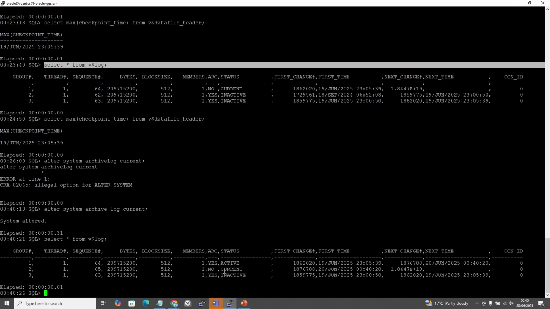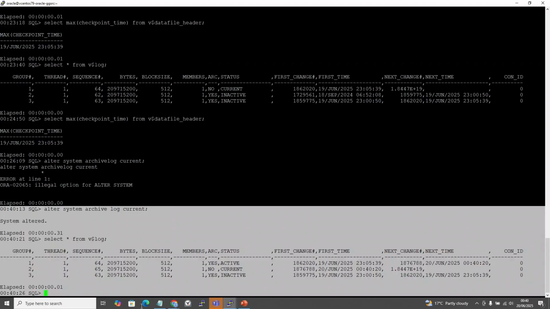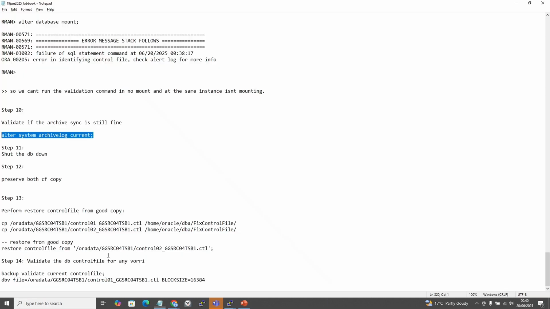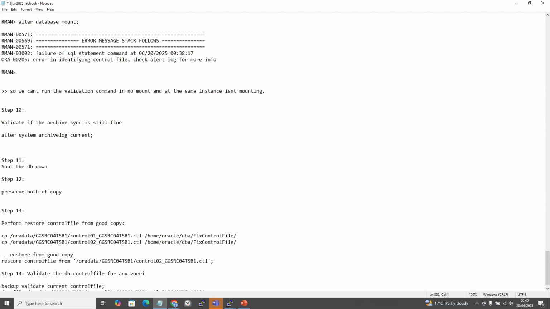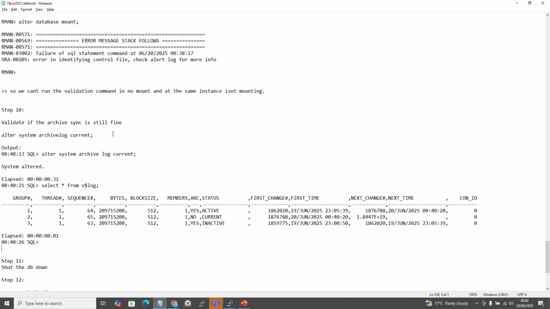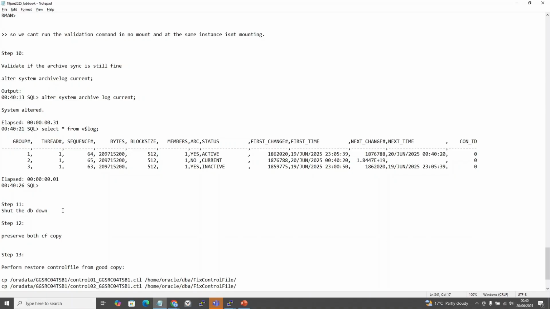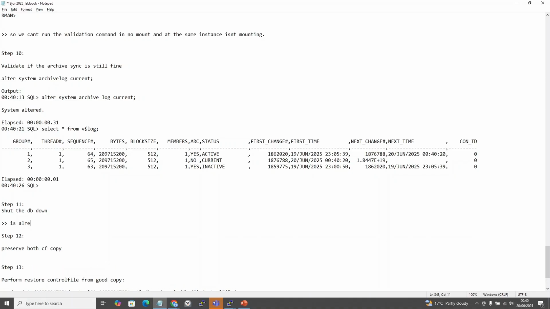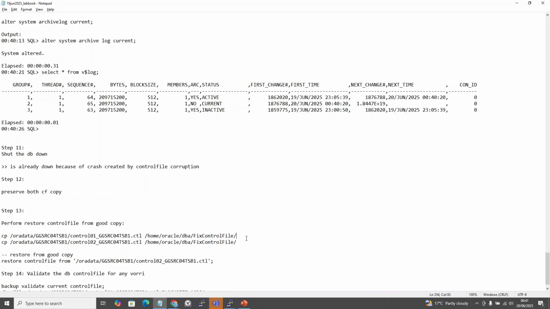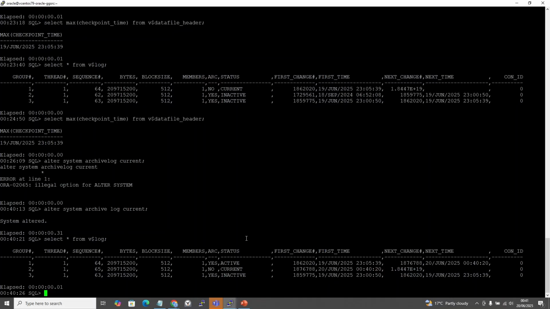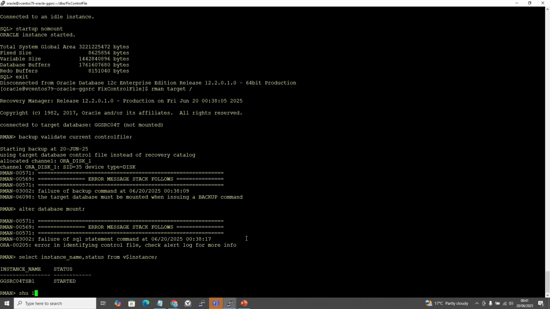You can see here I switched it, so it moved from 64 to 65. So now I need to see that standby gets 65 also, but it's already down because of crash created by control file corruption. Preserve the control file copy. Yeah, well, we will preserve it now. Just shut this down before we do it.